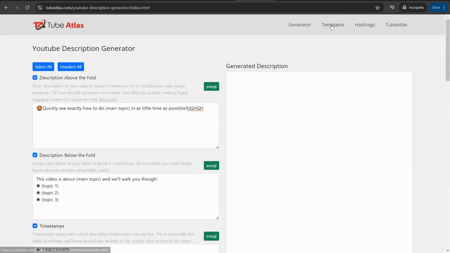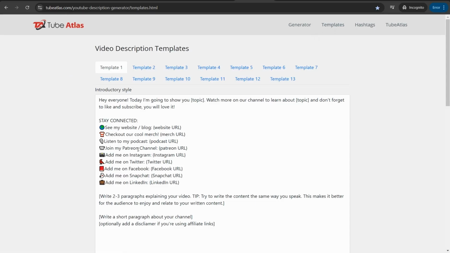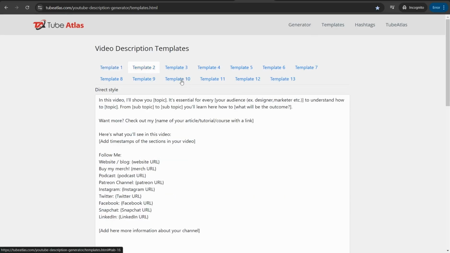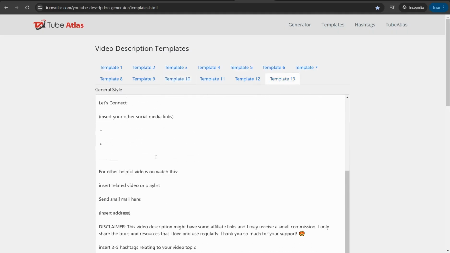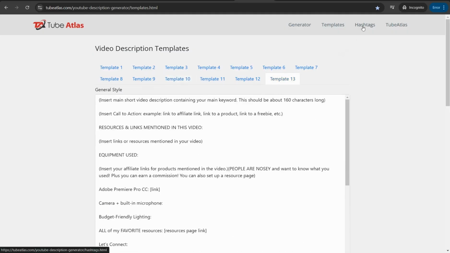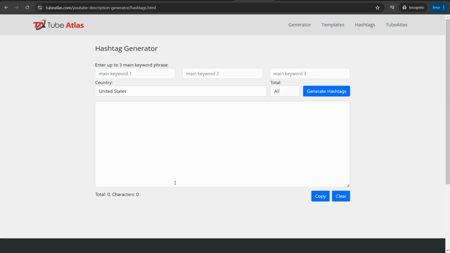Or you can actually find this section that is templates, done-for-you templates that make it easier for you to create your YouTube description. Template 1, 2, 10, and so on and so forth. And there you can find an amazing section that is hashtags. Firstly, you can insert here main keywords and select your target country. Then you can generate amazing hashtags, perfect for your YouTube videos to increase your views and subscribers. This amazing tool belongs to TubeAtlas, the best YouTube researcher tools out there.